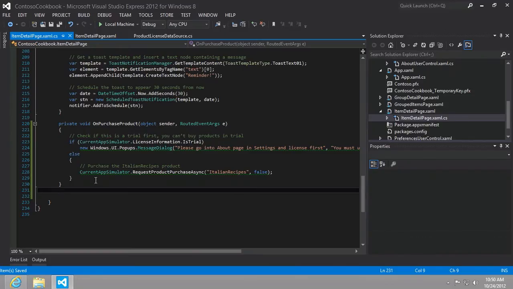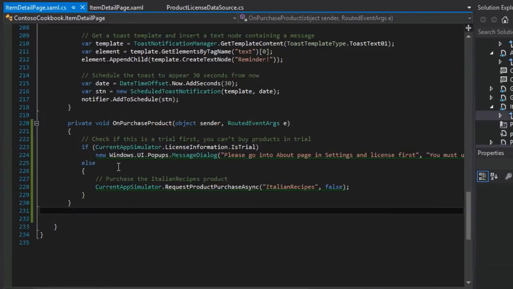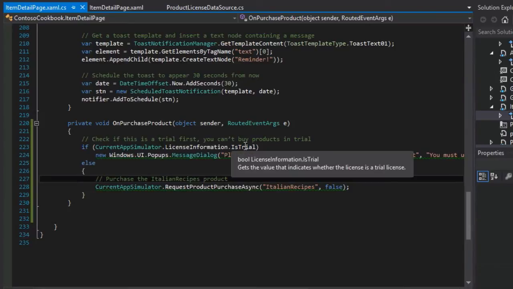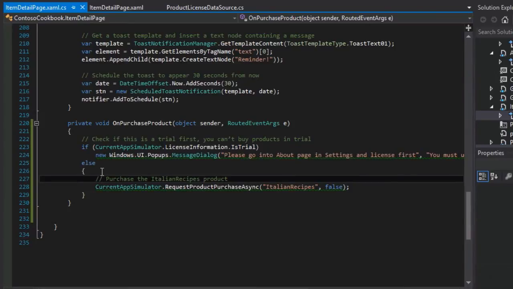So we've seen code similar to this before. When they want to purchase the product, we're going to, first of all, make sure that the app is not a trial app. If it is a trial app, then we need to go and license the app as a whole first. And then if isTrial equals false, it's a full version, then we can allow them to purchase the Italian recipe. So we call that RequestProductPurchaseAsync. All right, so we're going to need a couple of steps here.